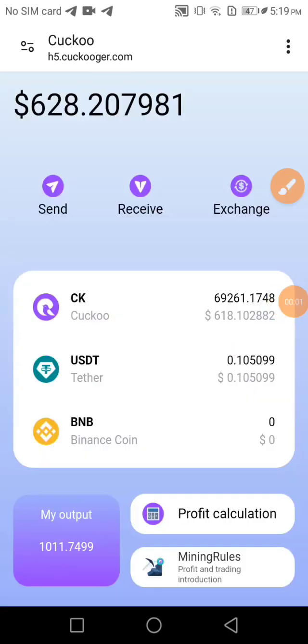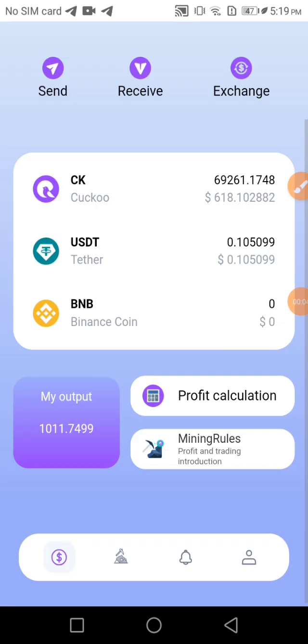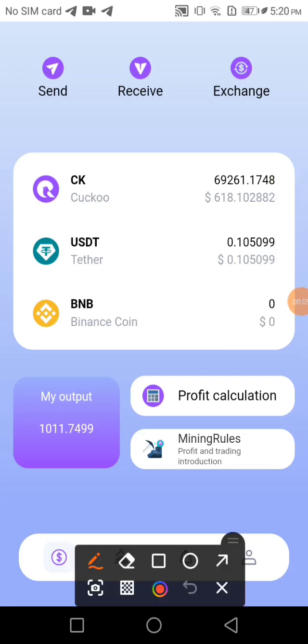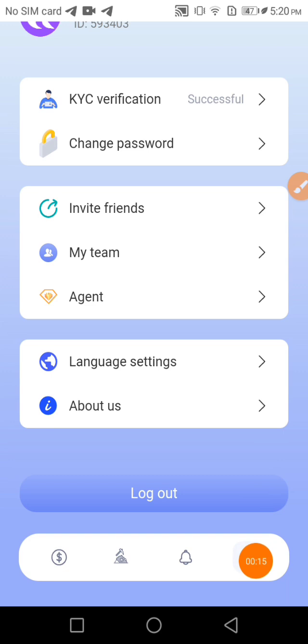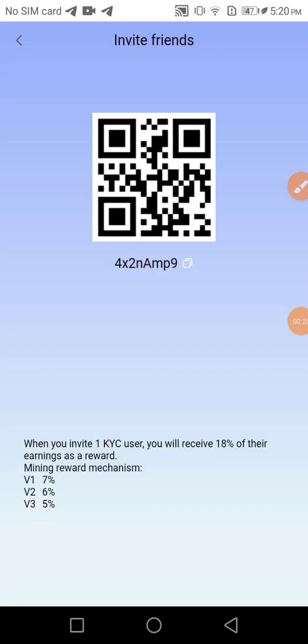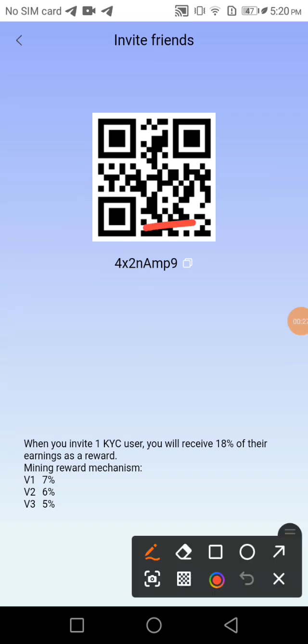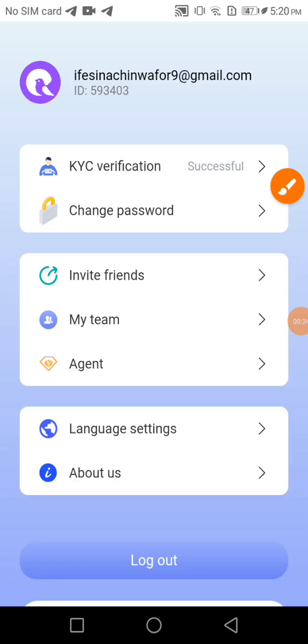In order for you to receive your free token, what you need to do is go to this section showing on your screen. Once you go there, go to where it says invite friends. Once you click on invite friends, this is the code which you are going to paste. I'll be dropping this code in the description of my video. This is the code you need to use to claim your free CK token.